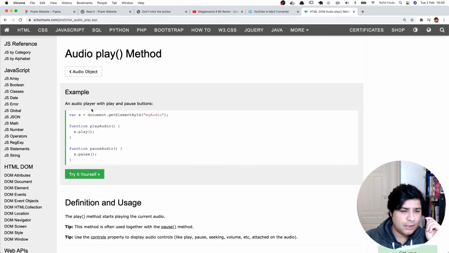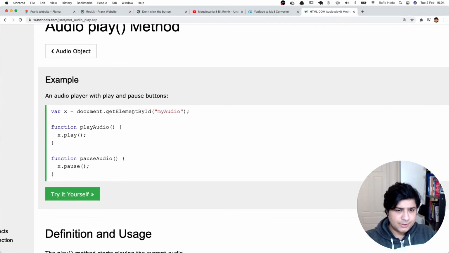So it says an audio player with play and pause buttons. Okay, I don't necessarily want that. I don't want an audio player and all that, but I do want to play the sound. So here it looks like we're targeting an audio player using this thing, and then we're just saying play or pause the sound.